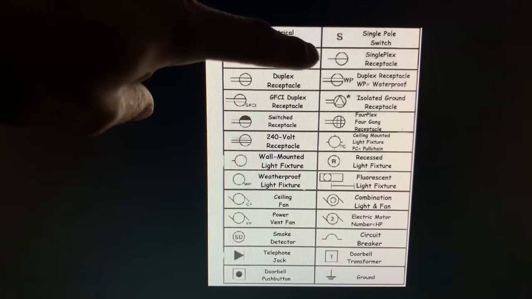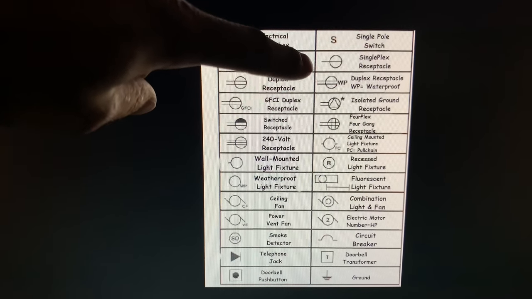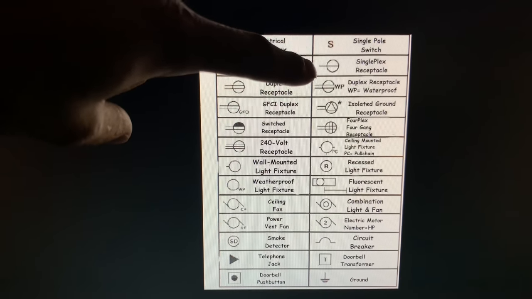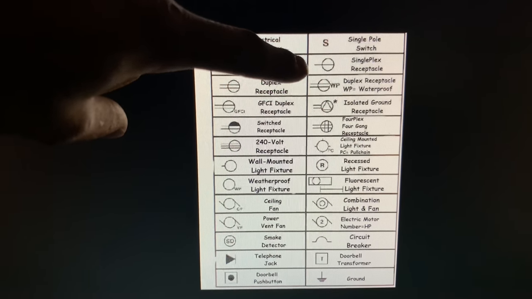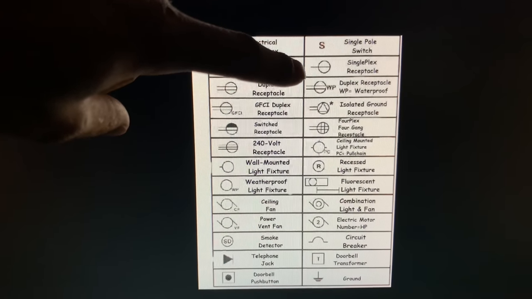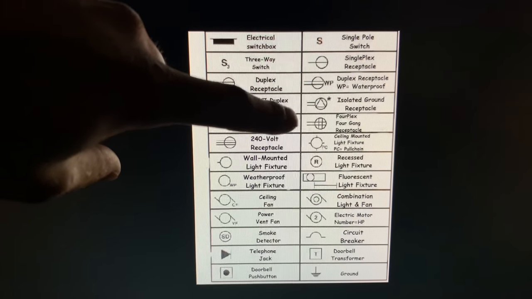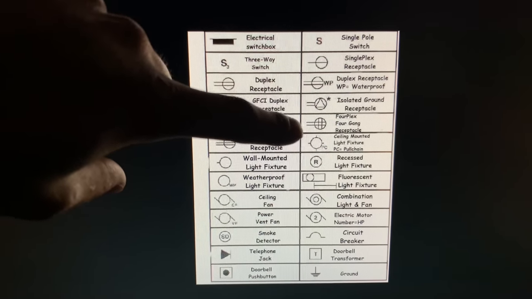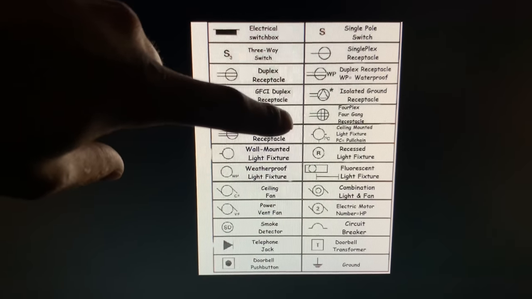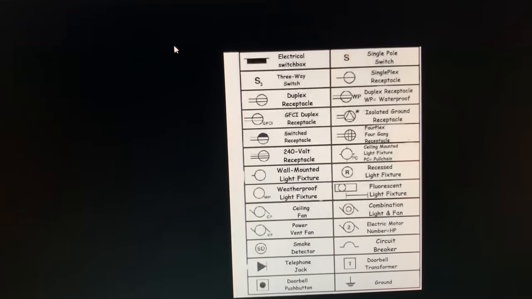You've got your single switch. I've never really seen a single receptacle. That would just be one plug by itself, not a duplex like a standard wall. That would be for an individual circuit, like a freezer or something. There's a bunch of these, and I'm not going to go through all of them. You've got your fourplex, that's just four plugs in a double gang box, stuff like that. Okay, I'm going to switch over to a blueprint real quick.